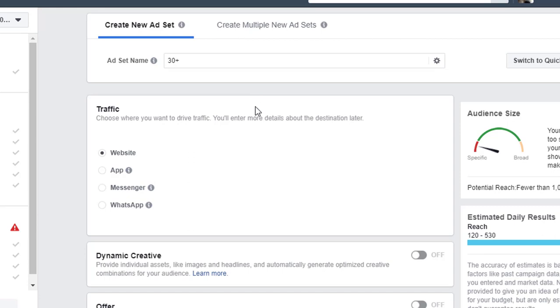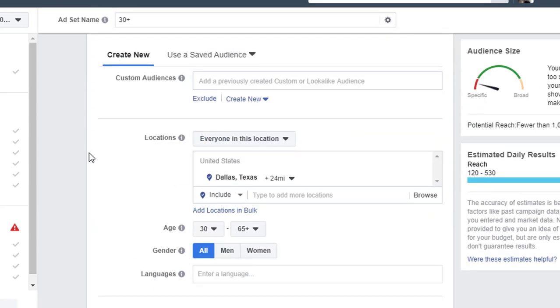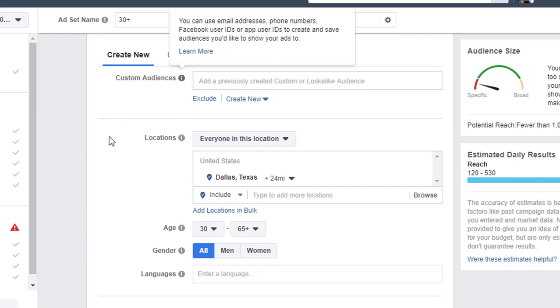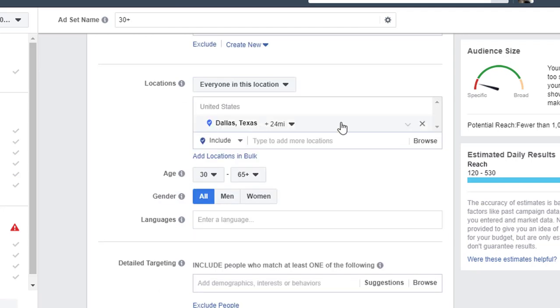So here we are in our Facebook ad manager. Now we want to go in and create our new ad and customize it, give it a name. In this case, we're going to be sending our traffic to a website. Now we can go down here and customize who we're sending this ad to. If we've got a custom audience, we can enable that and use it here. But in this case, because we're a realtor, we're dealing with a specific geographical location. We want to advertise within 24 miles of everyone in Dallas, Texas here.